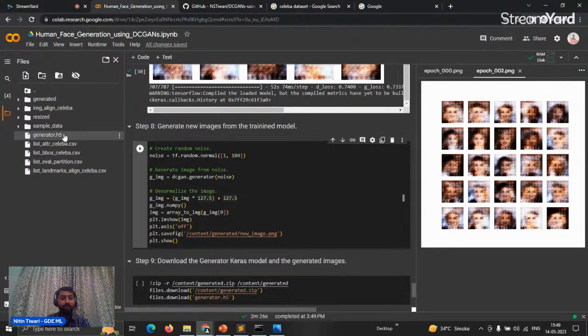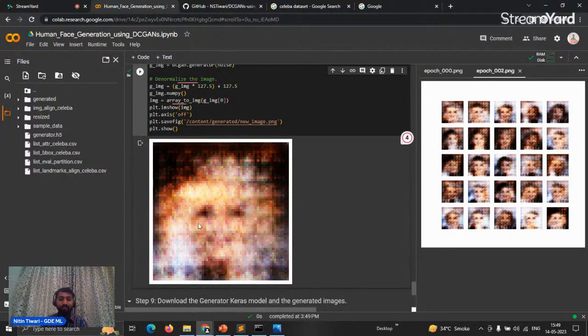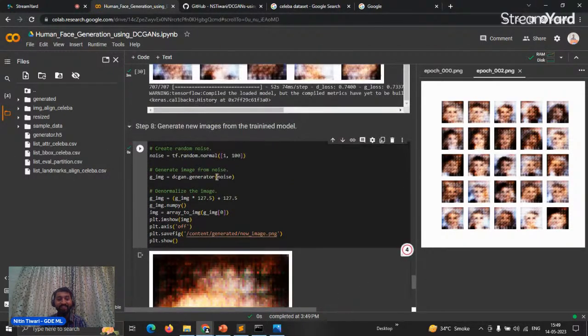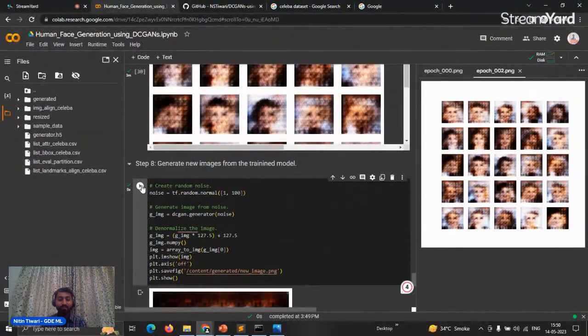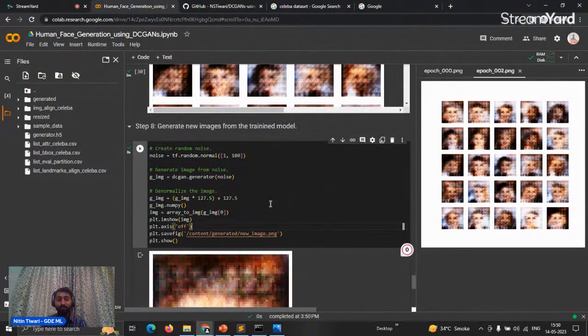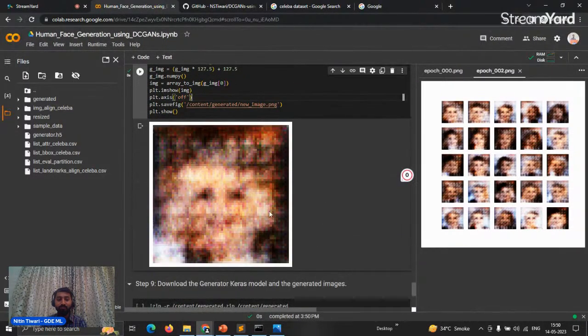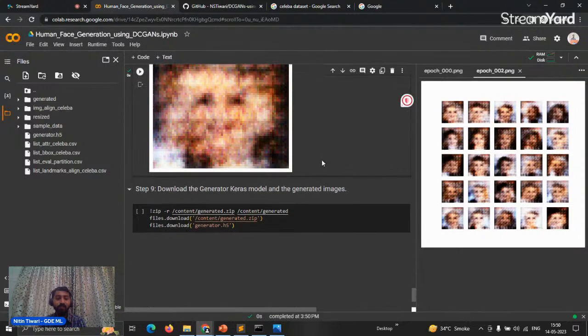we'll refresh this and you will find this generator.h5 Keras model has been created. This is the generator model that we are going to use. Now, if I run this cell, the model will generate new images every time I click on this. So it has given this image. Of course, not very good because it was just trained for 3 epochs. But if you increase the number of epochs and fine tune as per your requirements, you will find some good results.